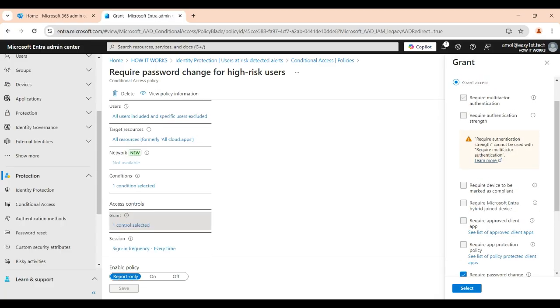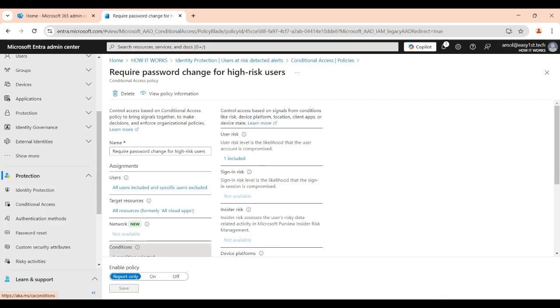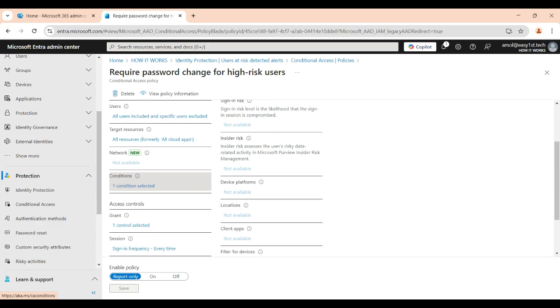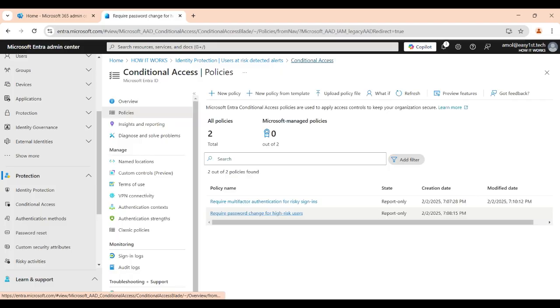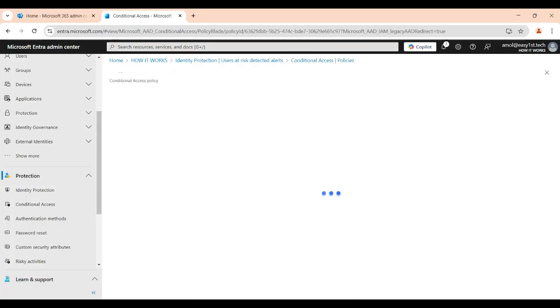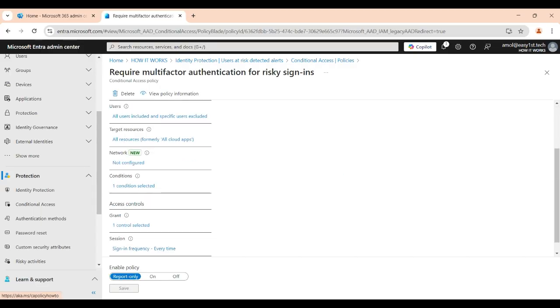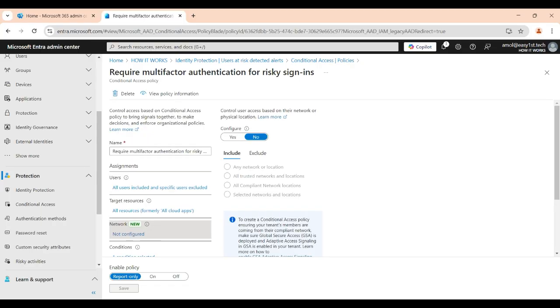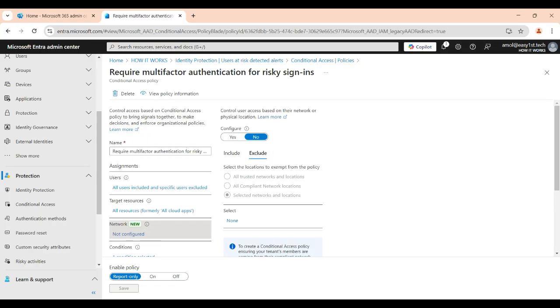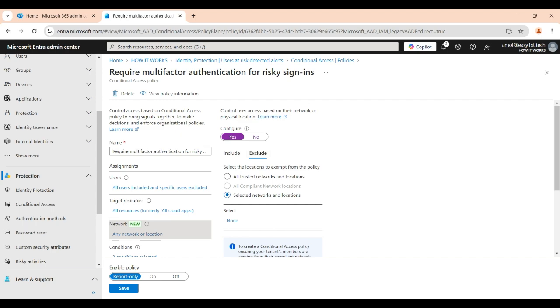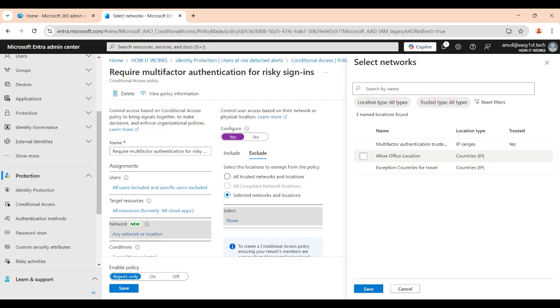The exclusion that we mentioned already, the network location, we can put from here. Now this policy is specifically for the high risk users, so this network location bypass is not going to work. Under high risk sign-in, here you can exclude the known or your office location from this policy. It's not configured. We can just add the exclusion here, and currently it's off, so I'll turn on this policy, include all networks and locations, and I'll exclude the location that we already set for our office location.